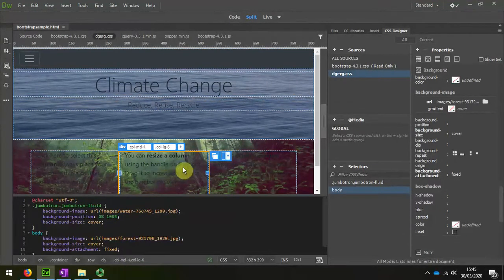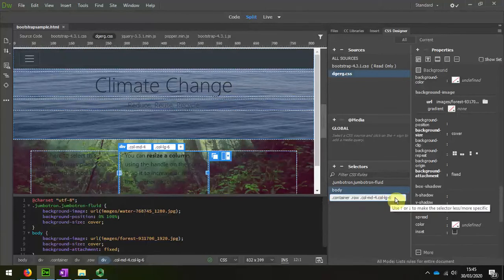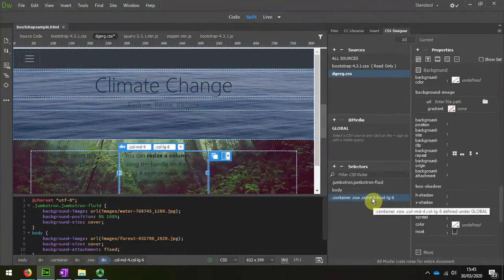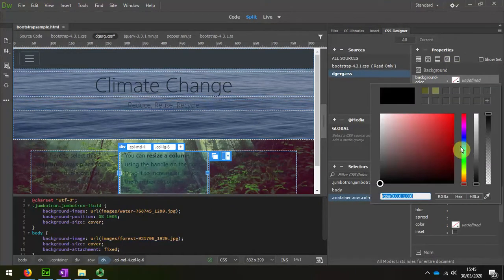I firstly select the particular column that I want to improve on. I select the whole thing and then I choose Add Selector. Happy with that one. And in the Add Selector, I'm going to add a background that is green.